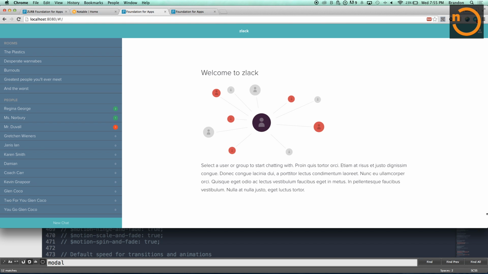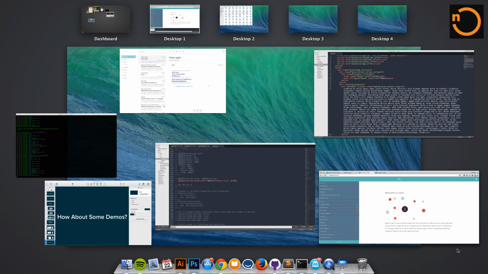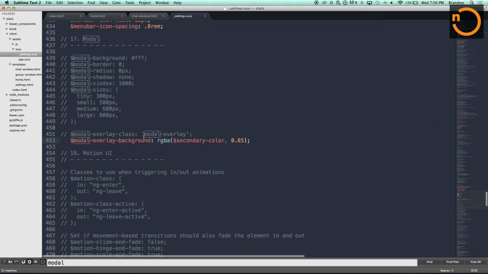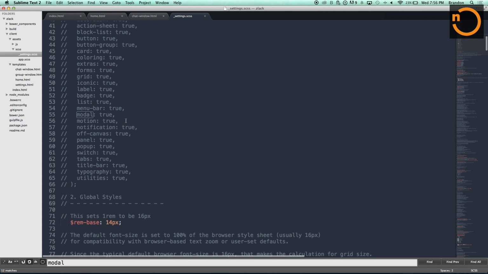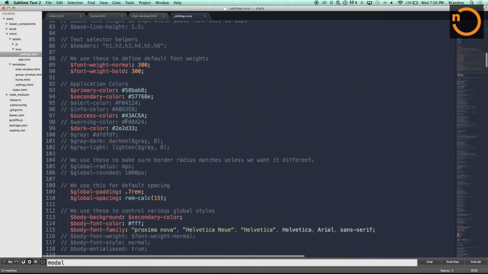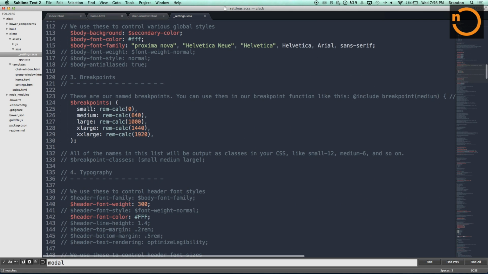Our breakpoints? Oh man, I can look at settings real quick. You can change the breakpoints to whatever you want. In our Sass versions, it's 640, 1000, 1440, and 1920. And by the way, the breakpoints we give you are completely arbitrary as far as device sizes that work for maybe our thing.